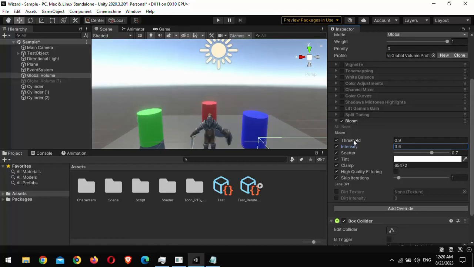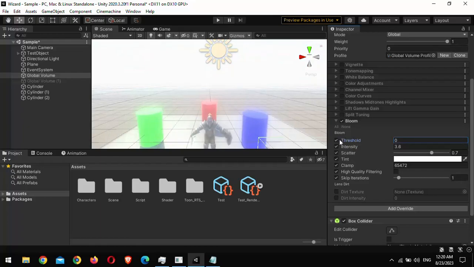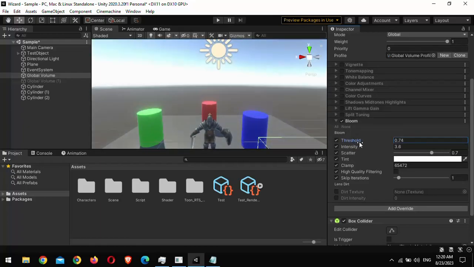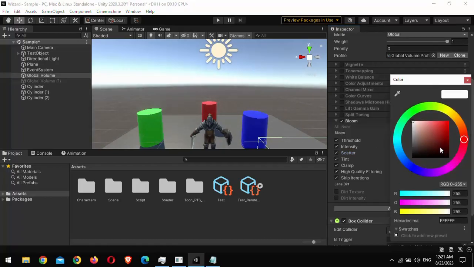And you can use the threshold to control how bright an area should be in order for the bloom to be applied. And you can use the scatter to control how the glow will be spread around the light. Of course, you are allowed to control the colors as well.